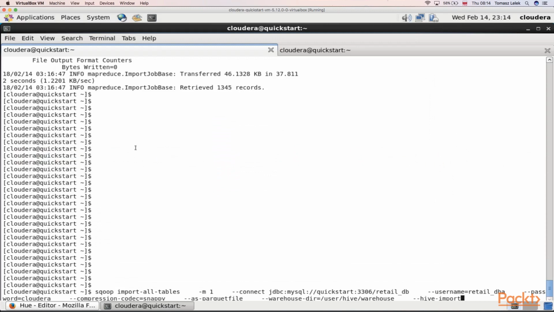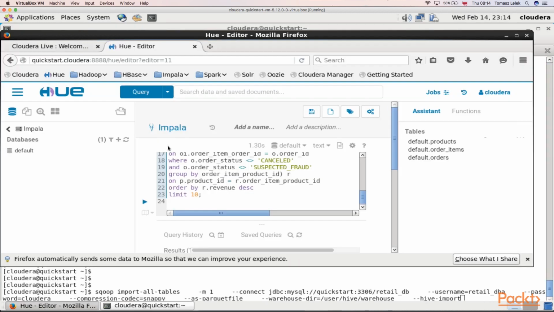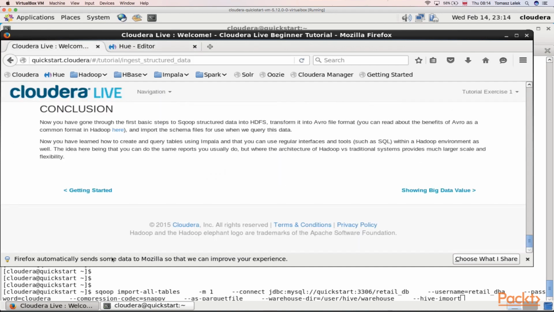Once we start our image, it will be running inside of VirtualBox, and this is our image started. We have the command line open, and we can also have an internet connection here, and we'll be experimenting with it in the next video.